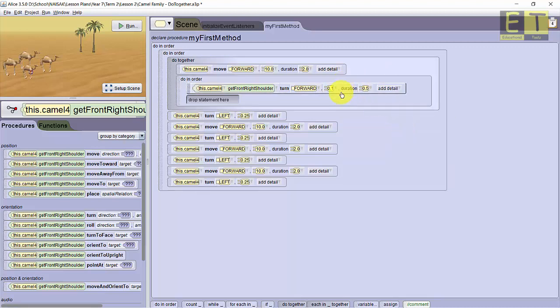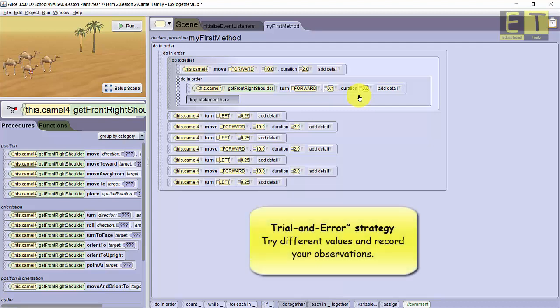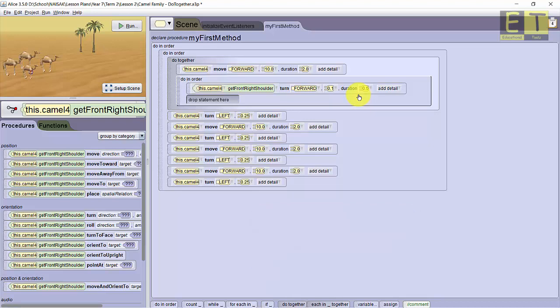Okay, before we move on to the next part, how do we know that 0.1 is the correct amount of leg bending? So when we selected that and we selected 0.5 duration, why did we choose that? I want you to think about that. We didn't know until we tried several amounts and saw which gives the best bow movement of the leg. This is called the trial and error strategy. So when you are programming, I would advise you to try the different values and record your observations to get the best results.